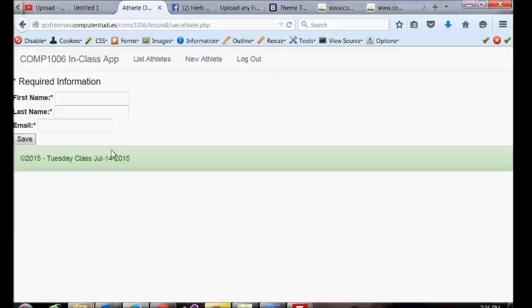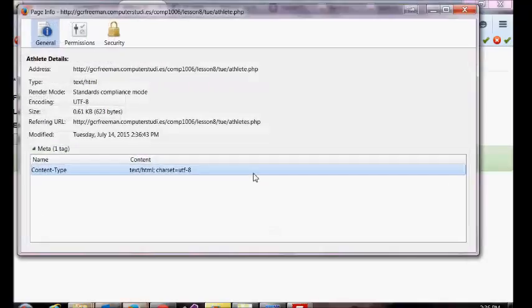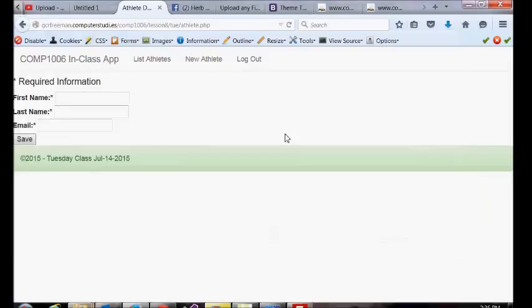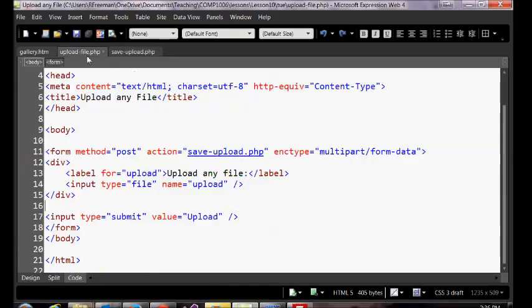So step two is we're going to have to go back to our athlete page. First of all, for when we add a new athlete, we're going to align these boxes a little bit better. And then we're going to add two things to this form. What two things do we need to add so that we can include a photo when we're adding a new record?